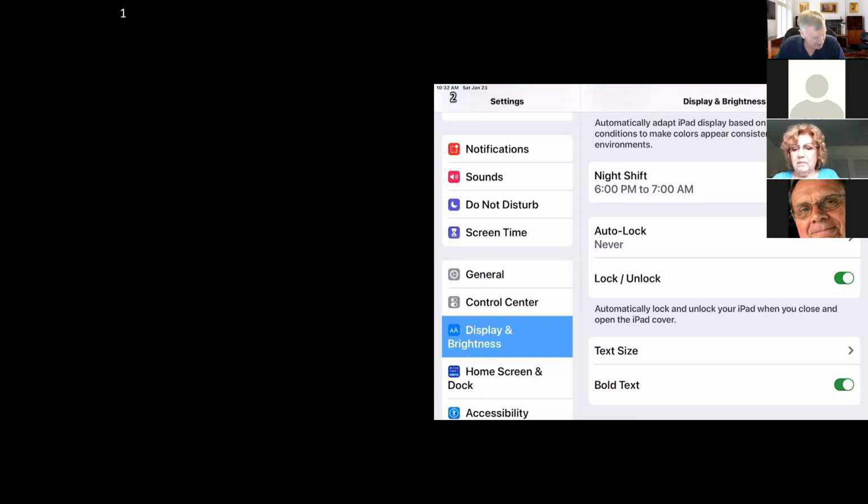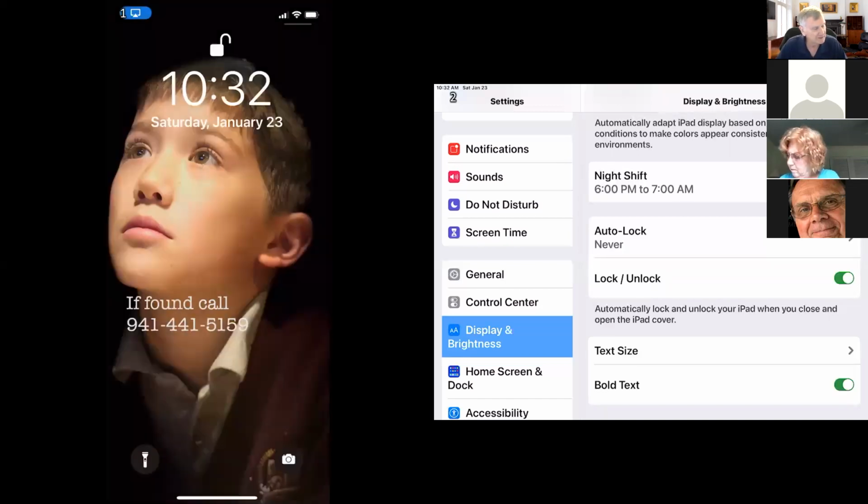Somebody asked me, how can I get my text messages to be a bigger size? Or when I print something out, how do I get the text to be a little larger when I print something out? This is where you would do that. See where it says text size there?